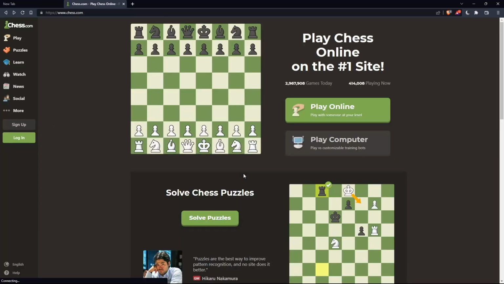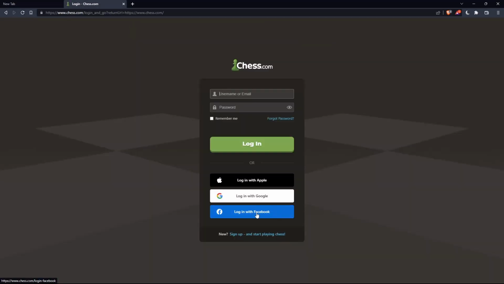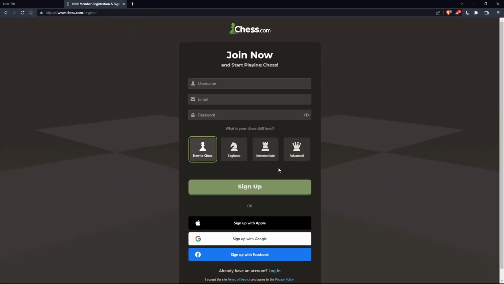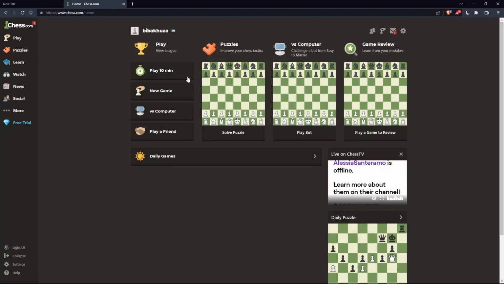Or if you don't have an account, you can simply click on sign up from here or sign up from here. Both will take you to this page. Here you'll just have to choose a username, enter an email and password, and click sign up. You can even choose your chess skill level: new to chess, beginner, intermediate, or advanced. Also, you can sign up with Apple, Google, or Facebook, like login, if you don't want to go through all the boring steps of signing up.